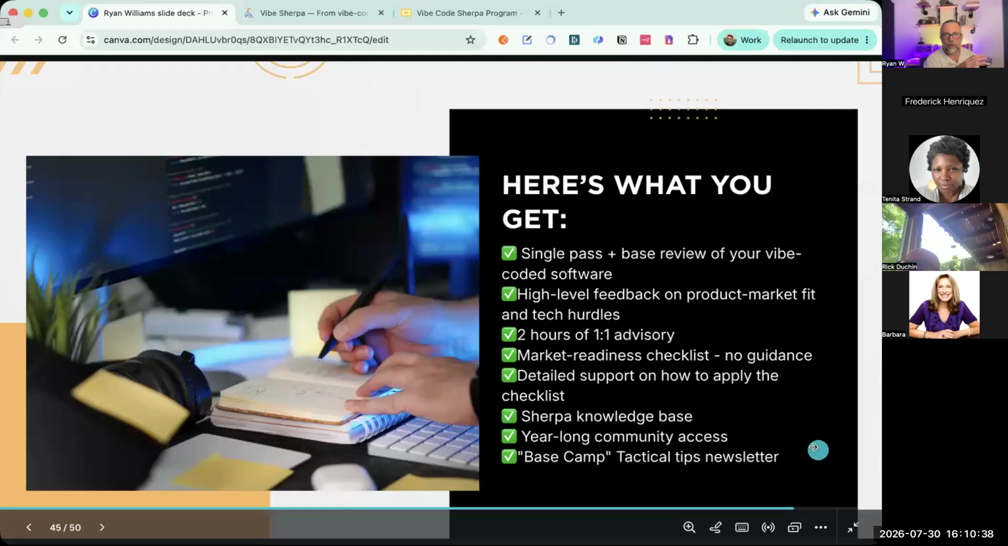So I think what we're trying to do is give you an affordable support system out of the gate that gives you some review of what you've built. It also gives you very high-level feedback on how you fit into the market based on what we're seeing. We have dealt with massive amounts of these, so we really understand and can point out lots of things that you might not be able to see, and the AI might not point out either. We want to offer a couple of hours of advisory help, and obviously, if we're engaged with you, we're going to help you. And then a market readiness checklist, and then some detailed support on how to apply that checklist.